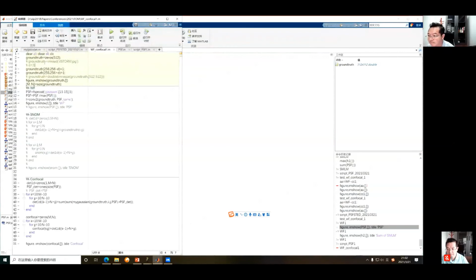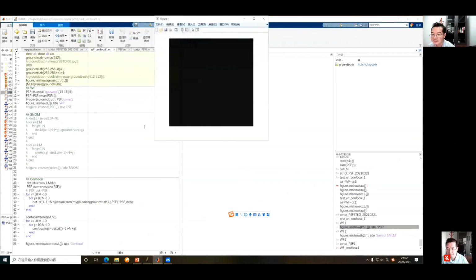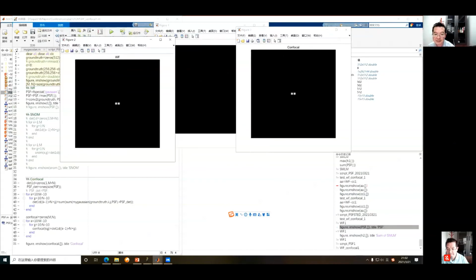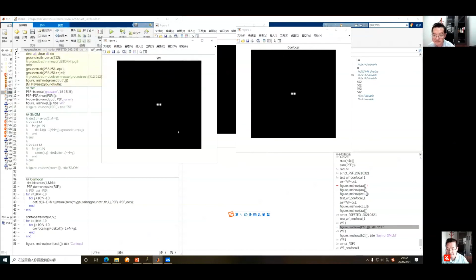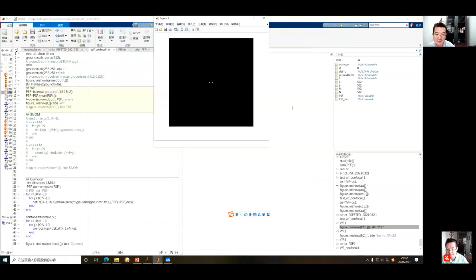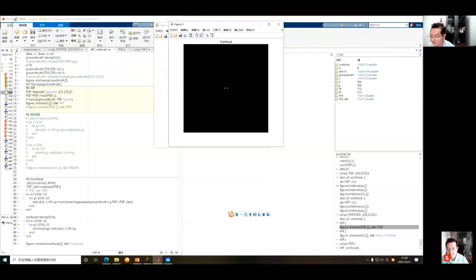Oh, I forget the distance. Distance set to 8. Okay, the point spread function, the width, I set it to be 15, maybe too small. So I will rescale this. Okay.